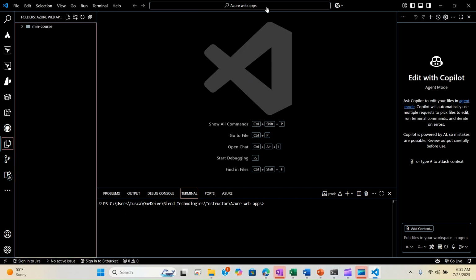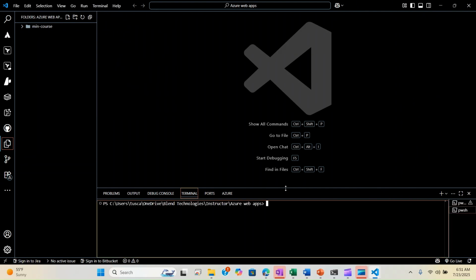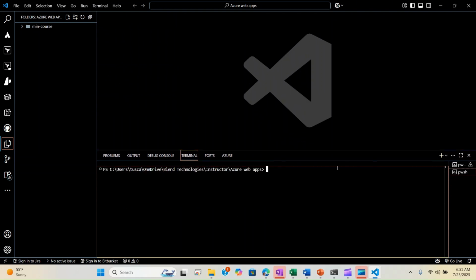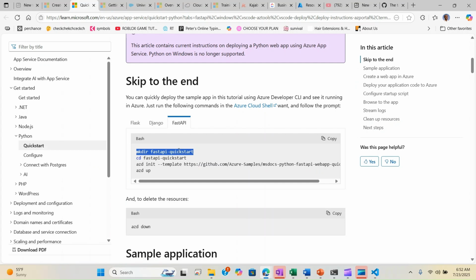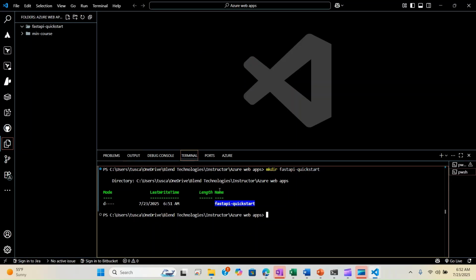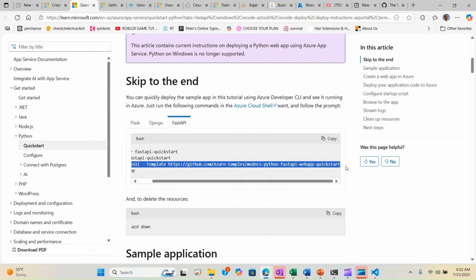I have my folder, and I'm going to close this window and open my terminal. From there, we create a directory. Okay, Fast API quickstart, still empty. So second step, just like what I mentioned, we are going to cd that directory. And next step is to get the template.